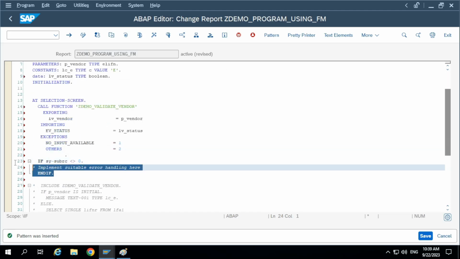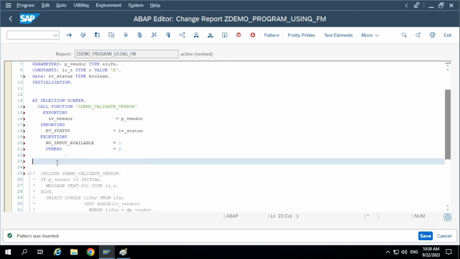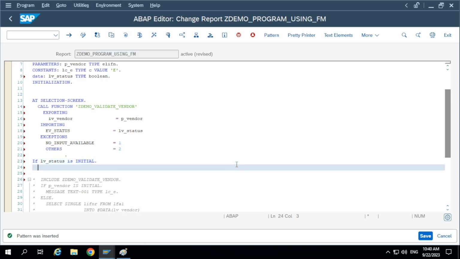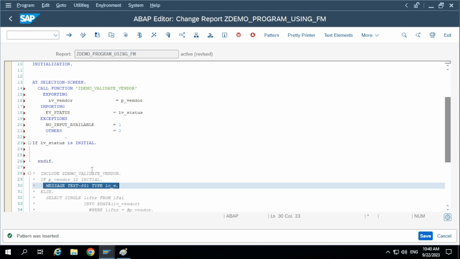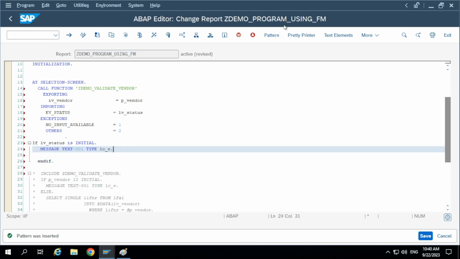What is the validation we need to write? If lv underscore status is initial, and return the error message.